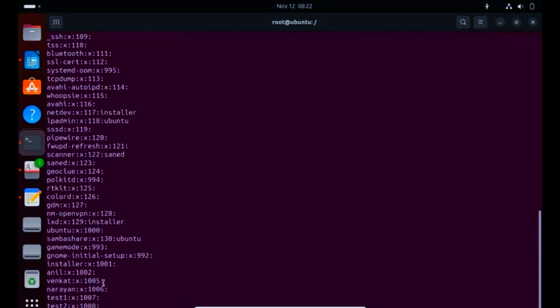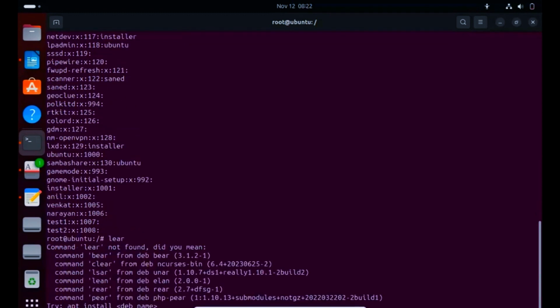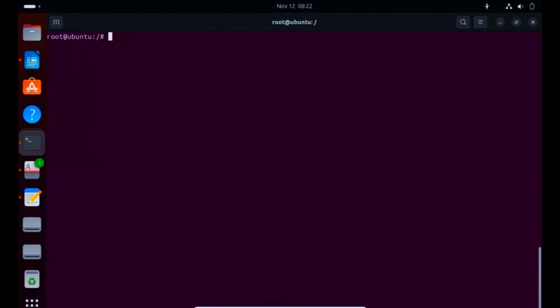Now the test group is not available. Test group is not there. Test 1 and 2 groups are available. This is the way we can add the users as well as delete the users. So these are some user management and group management.